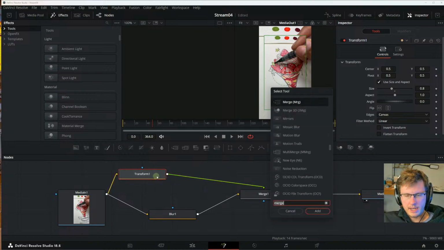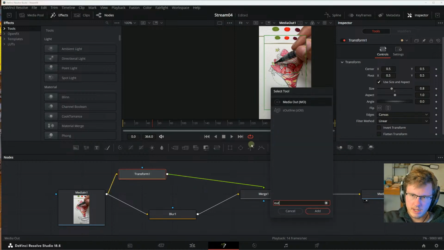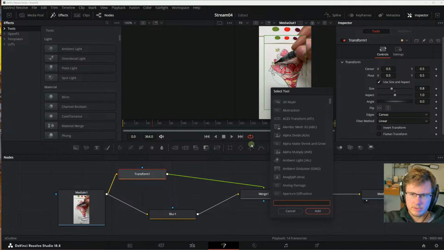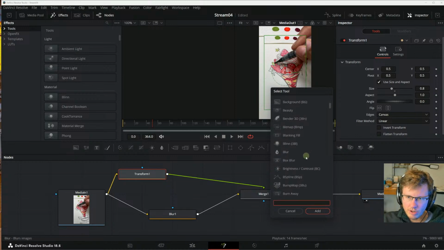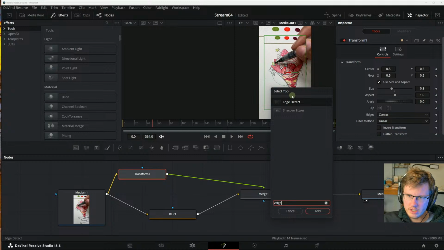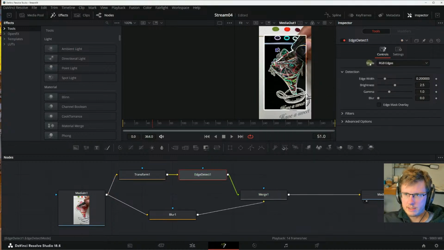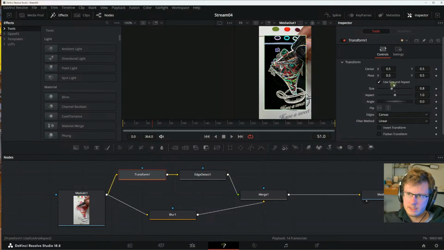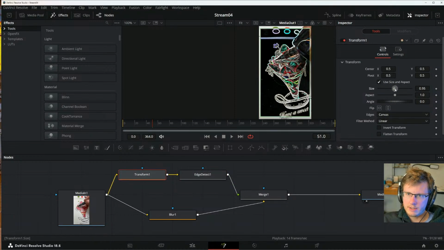And then here we could add an outline. What was it? No, it wasn't outlines. It was how to make it glow. What was the thing for making it glow? Motion blur? Edge detect. That's what I'm looking for. Add edge detect.